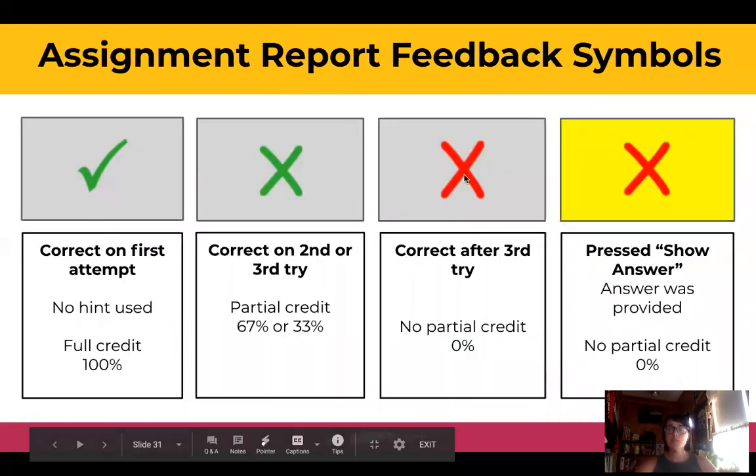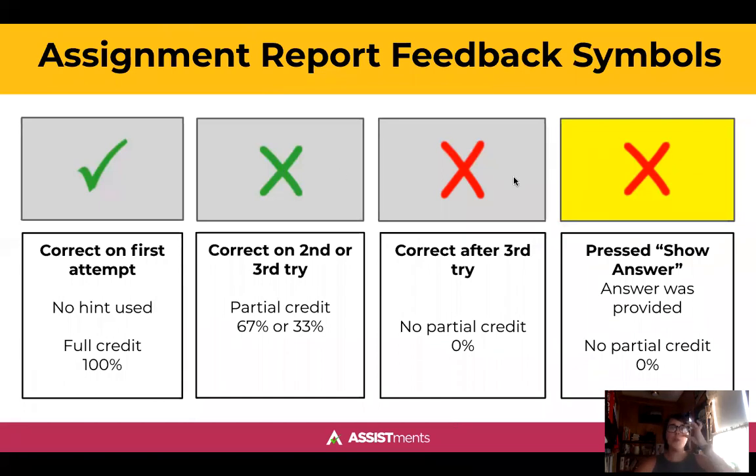And then the symbols that you see in the report tell you basically about how quickly the student met success. If we see the green check mark, that tells us the student got it right on the first try. The green X indicates the student got it right on the second or third try, and that's going to be matched with a 67 or 33%. 67 is the second try, 33 is the third try.